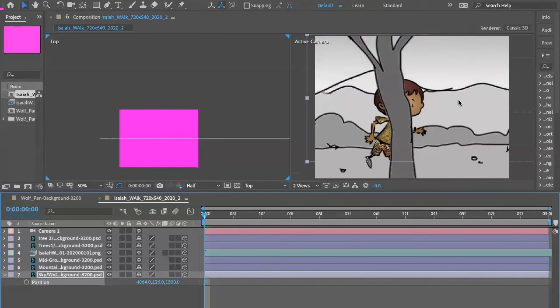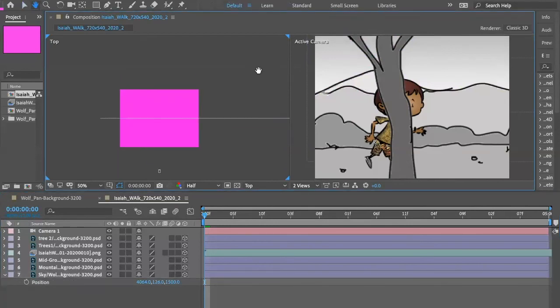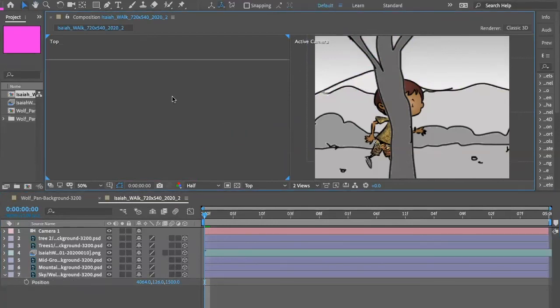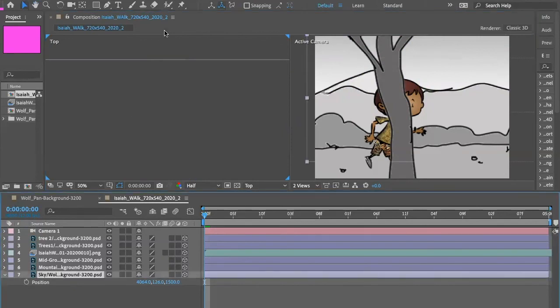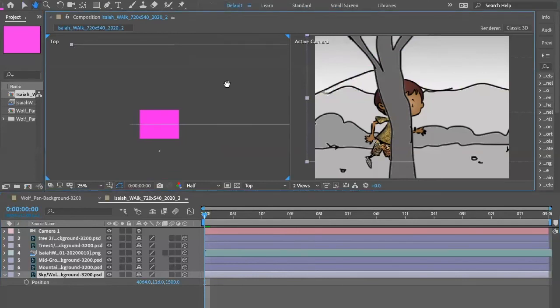Okay, so I move my sky away from my camera. So if I come back here and I look, there's my camera. My sky is way back here. So I click on my sky layer. That's it here. Out a little bit. So my sky layer is way back.